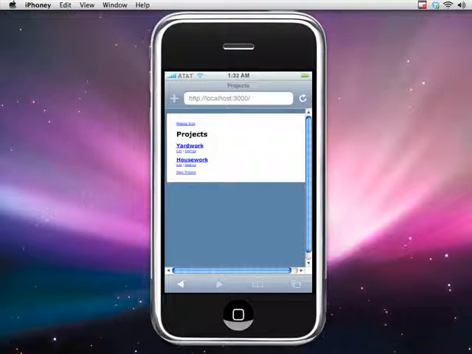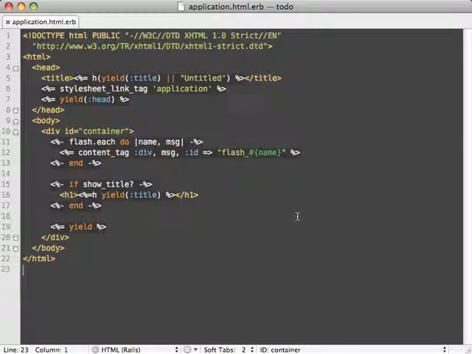As you can see, our application could use a bit of work on how it looks in the iPhone and other mobile devices, so let's work on improving that. Let's jump into our application and actually change its behavior depending on whether it's used through a mobile device or not.